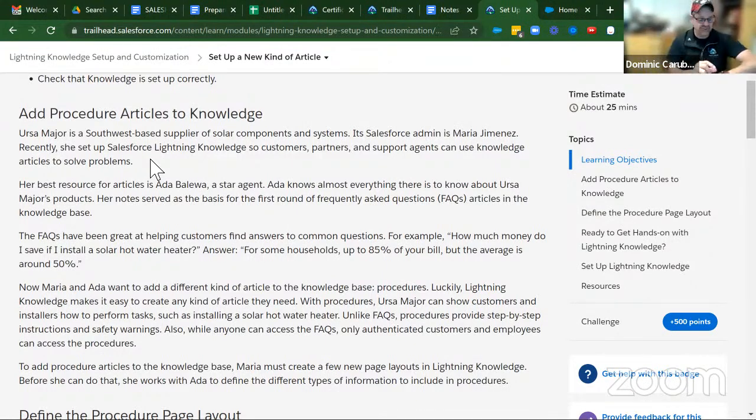Why? Because Salesforce changes every 4 months, and your company may be changing every 2 weeks with a new sprint. So don't take it for granted that memory works, right? So it doesn't work. So this sets the context. Now, Maria and Ada are going to be working on FAQs, right? Frequently asked questions. Because remember, knowledge articles can go both publicly and privately. They can be shared all these different ways.